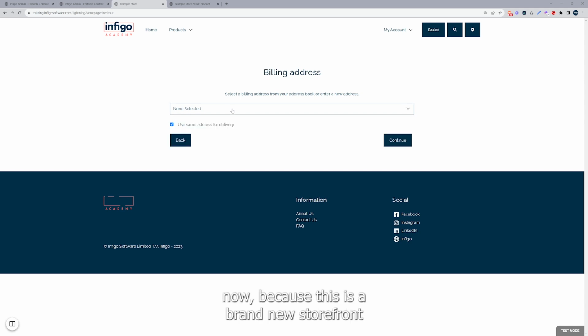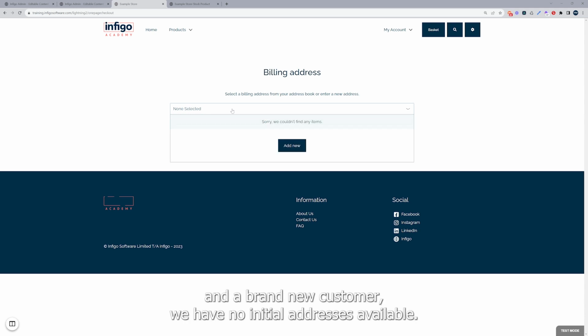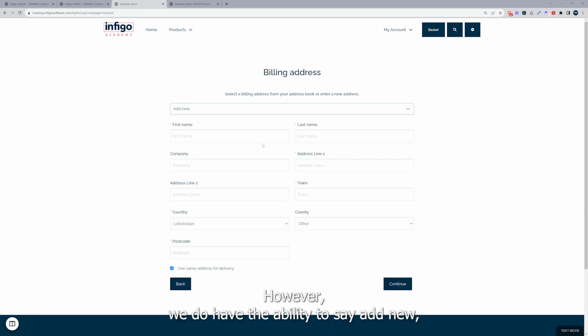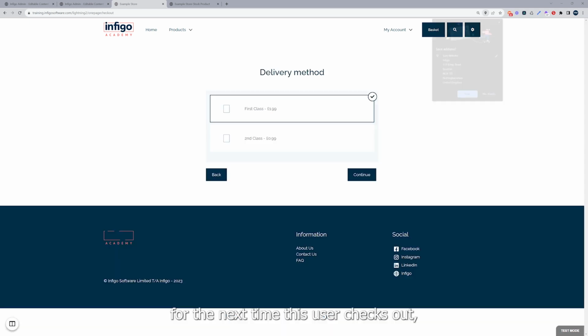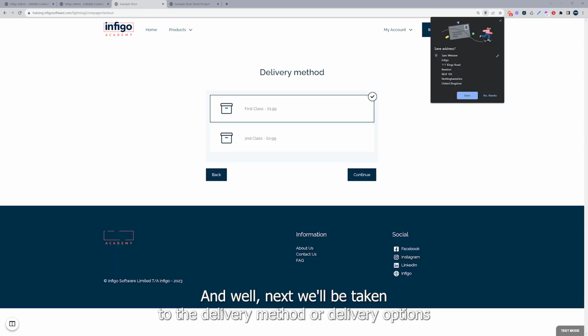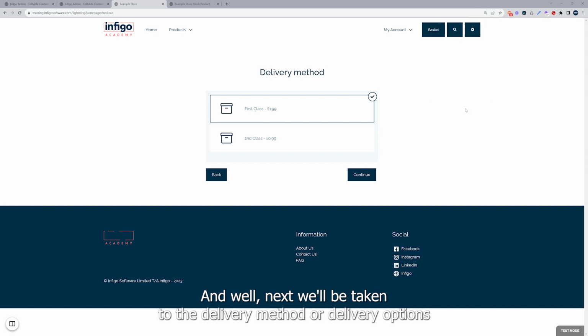Now, because this is a brand new storefront and a brand new customer, we have no initial addresses available. However, we do have the ability to say add new. We can enter these details, and then these will be remembered for the next time this user checks out. Click on Continue, and we'll be taken to the delivery method or delivery options.